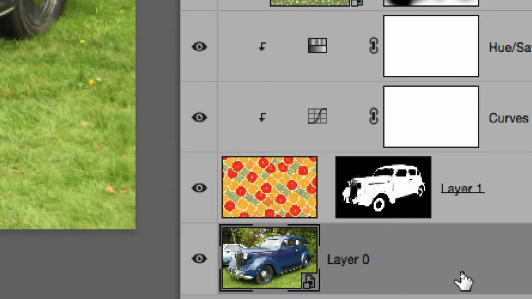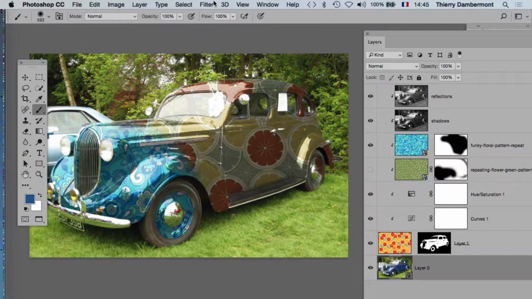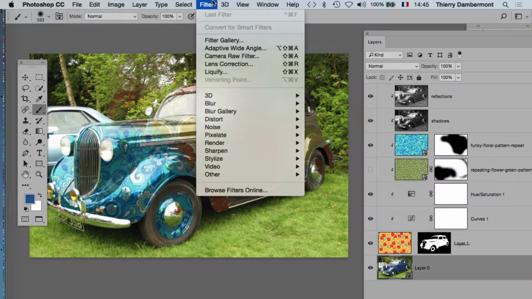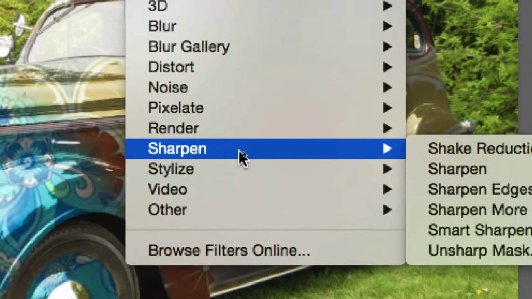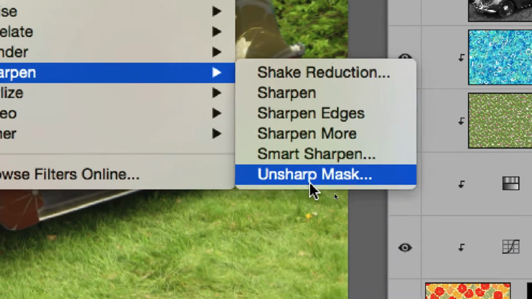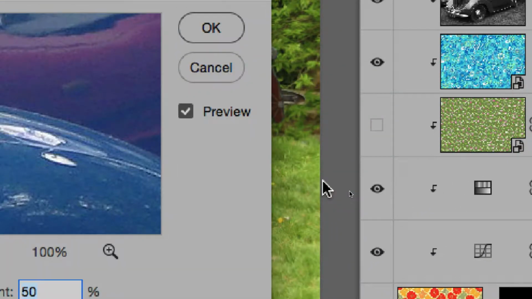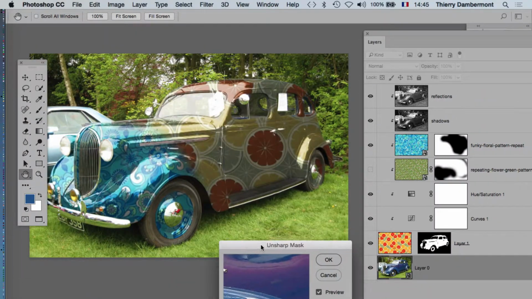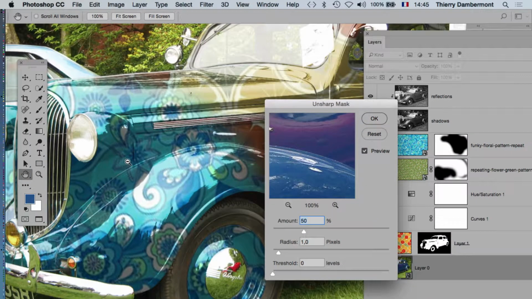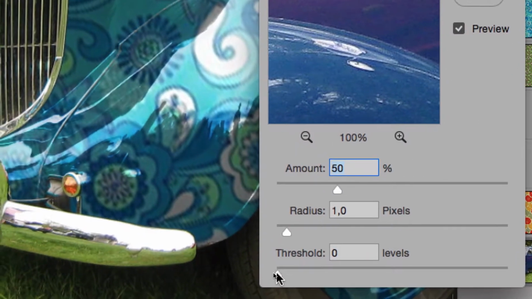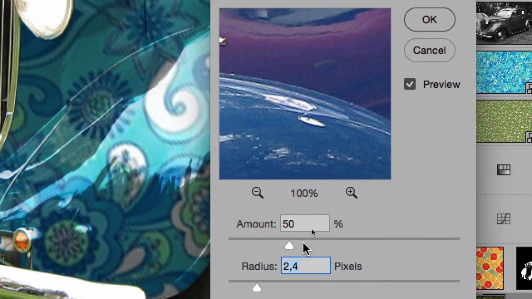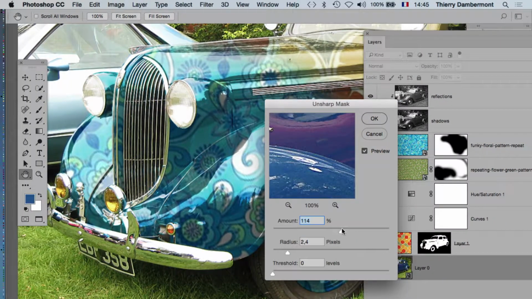So you have now a smart object. You will ask for a filter that will bring some details. So filter, filter sharpen, and ask for unsharp mask. You put the threshold on 0 levels, and you move with the radius and the amount like that.